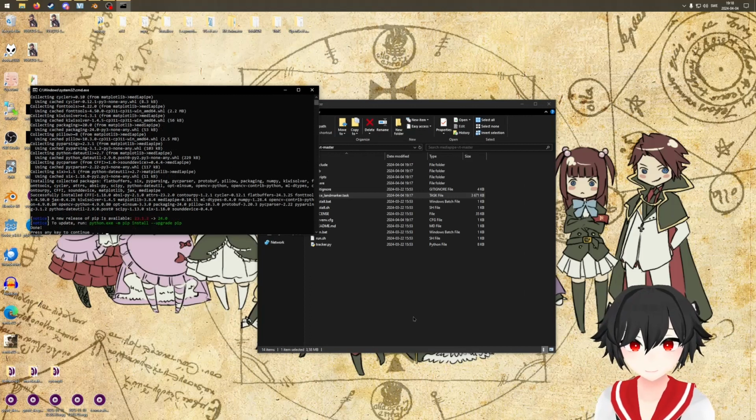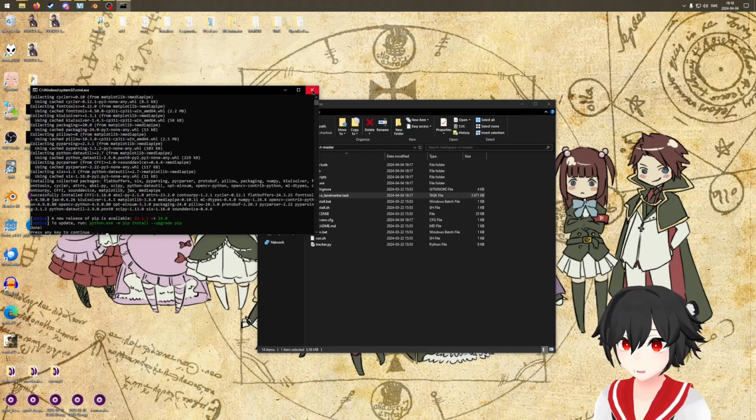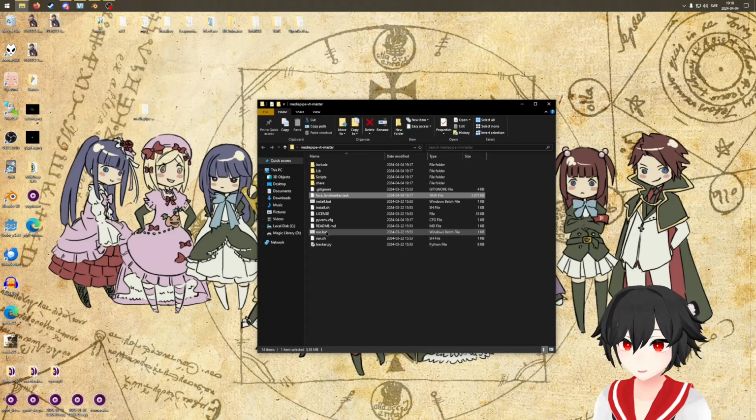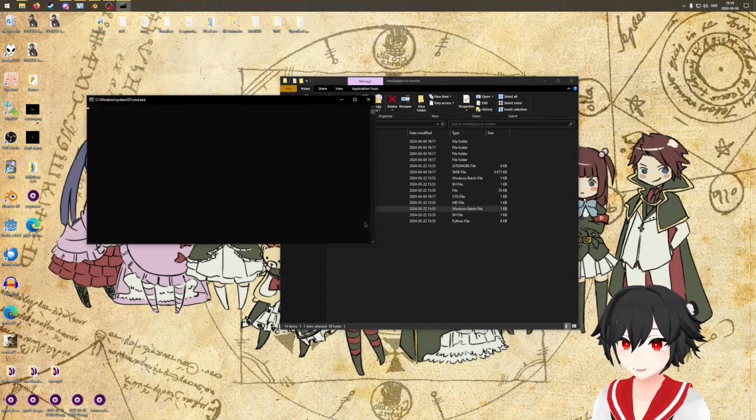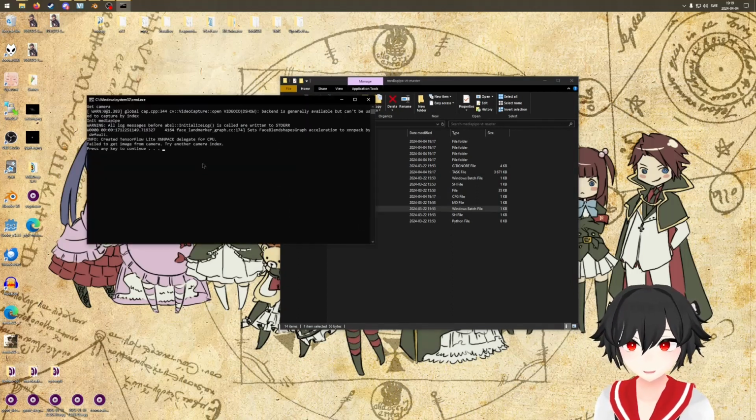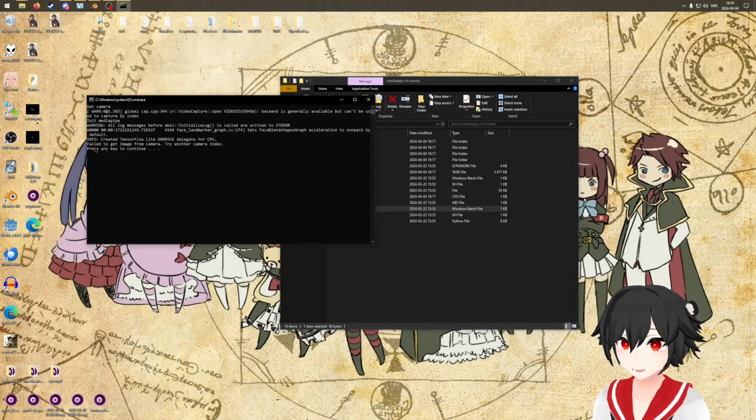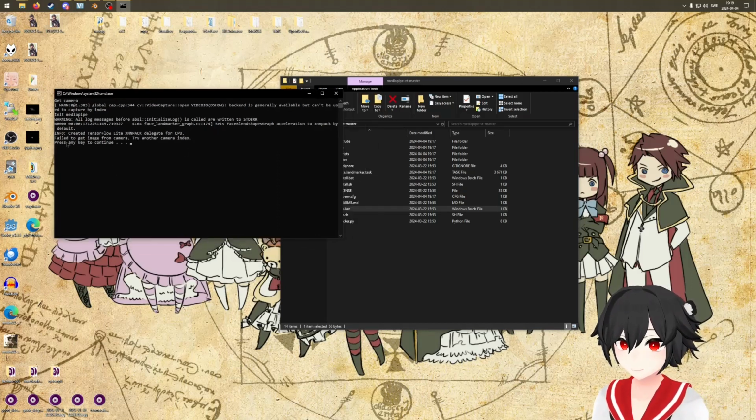Okay, so now it's finished. So I'm gonna close this one. Now we can press run.bat. We run this one instead. Run. And I already know that this is not gonna work because my camera is not my first camera, because I have a capture card. So my camera is the second camera. So it says here at the bottom, failed to get the image from camera, try another camera.